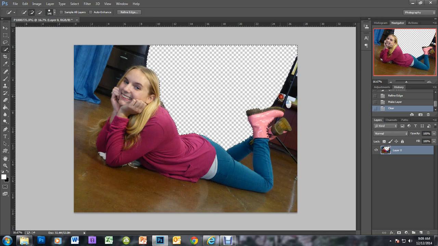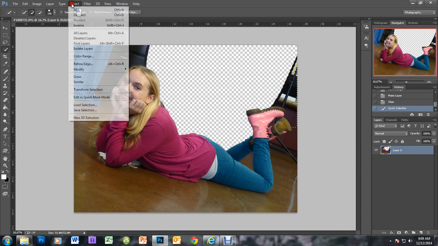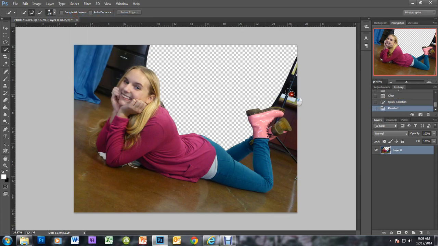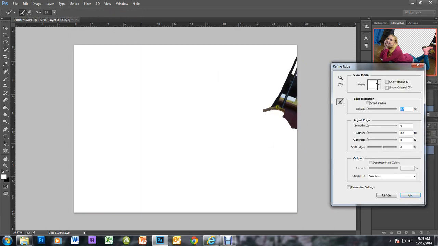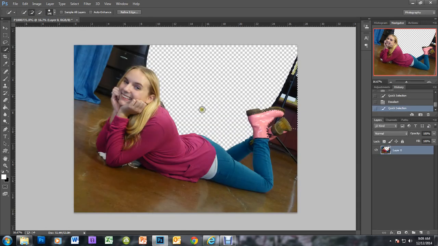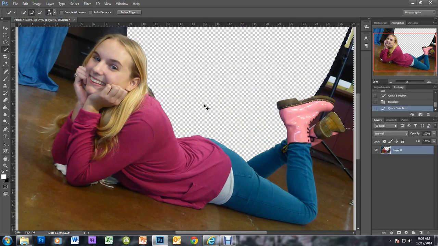Okay, so I'm going to keep going around my figure here with the quick selection tool. Go to refine edge. Looks like I accidentally selected a little bit of her shoe. So I'm going to come in, I'm going to zoom in a little closer. I'm going to come in with my negative, and I'm going to move that up so that her shoe is not selected.